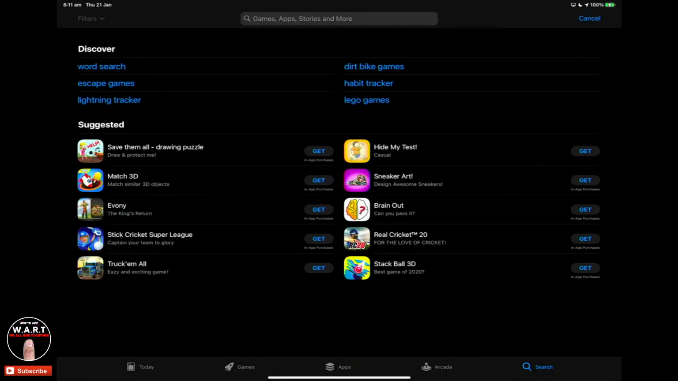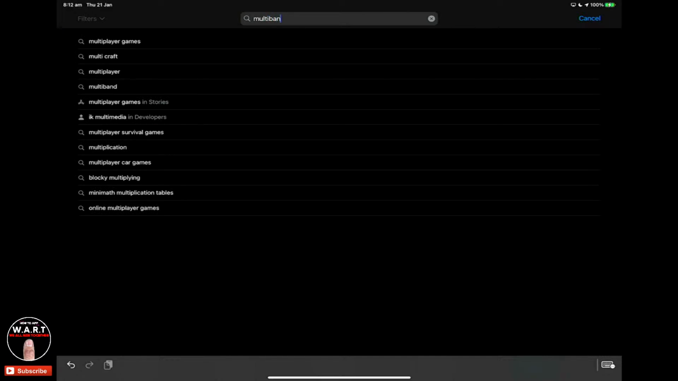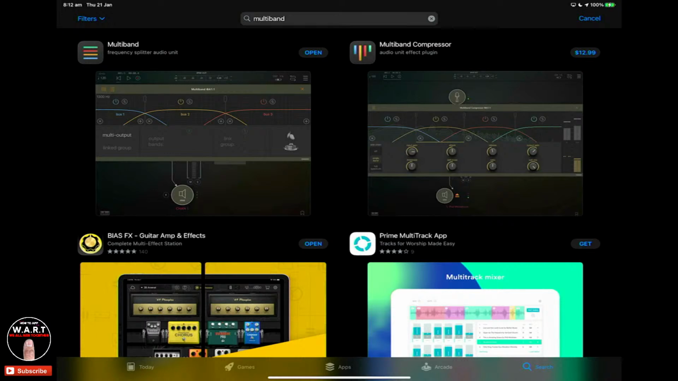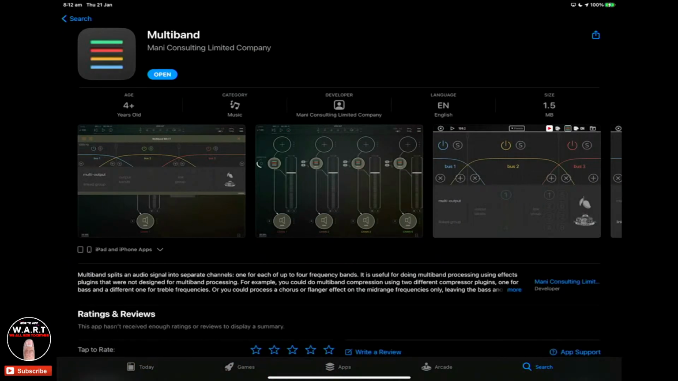Today's app is called Multiband, and it is by Mangoo. Mangoo, yeah. There it is there. So it's just dropped. I had it for a few days. I had the beta, so I was playing with it for a little bit before it came out. Absolutely free. So if you're not downloading it, I don't know what's wrong with you.